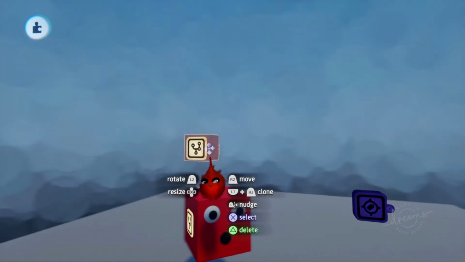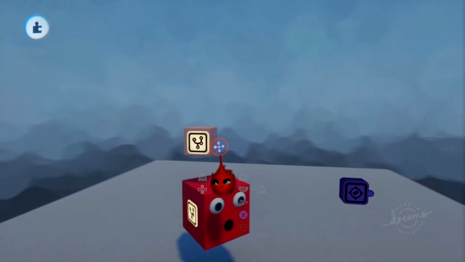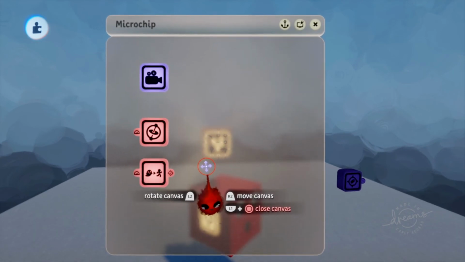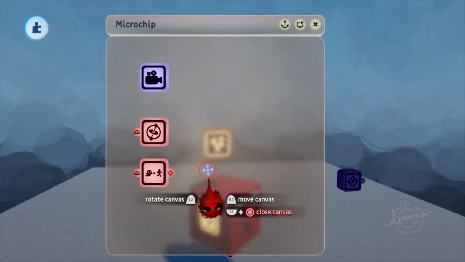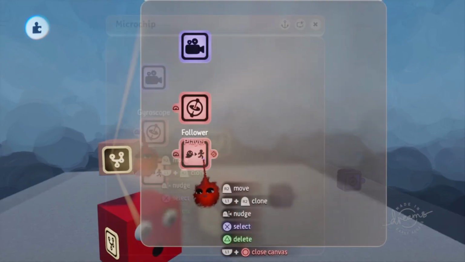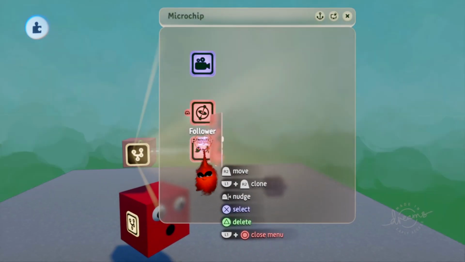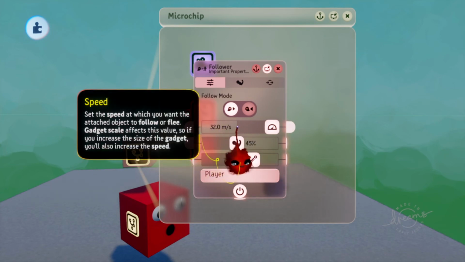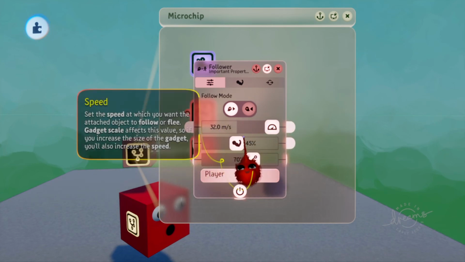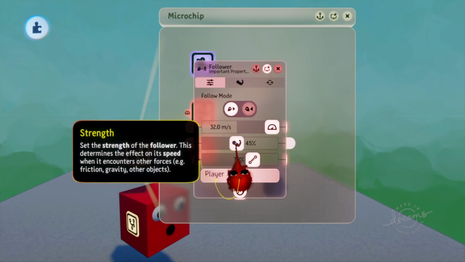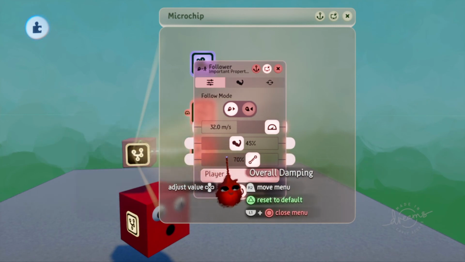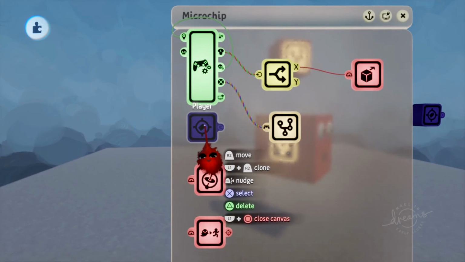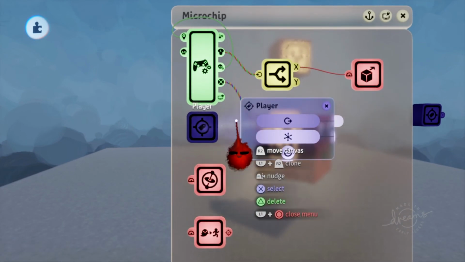Next, we will implement a camera which will follow your character as it moves around your level. Place down a square and attach a microchip. Copy over the gyroscope from the character. Place down a new follower with the following settings to get you started: 32 speed, 45% strength, and 70% dampening, and enter a tag called player. Now add a new tag to your character called player, and the camera will follow you everywhere.